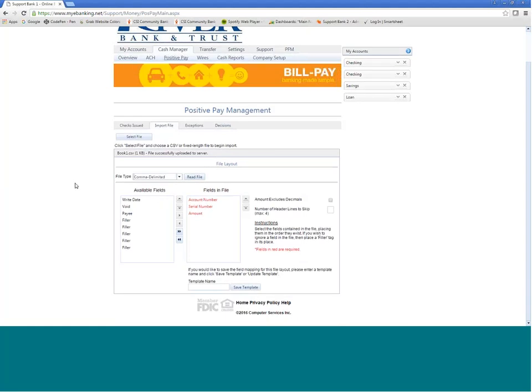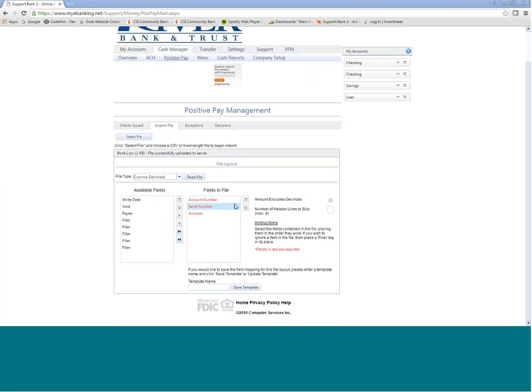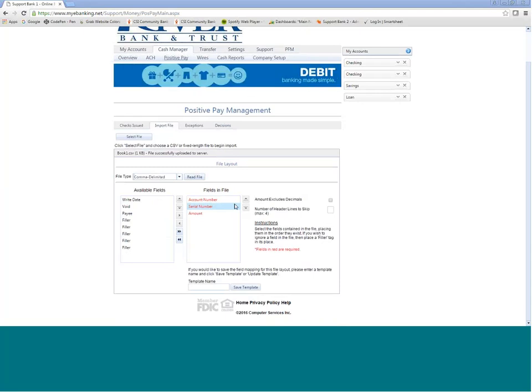After you choose the appropriate file, we do default to the comma delimited or the CSV as the option here. You will then come down and tell the system the order of the information in the file. There are three pieces of information that are required at a minimum in any file. That is going to be the account number for which the check is written off of, the serial number, and the amount of the check.